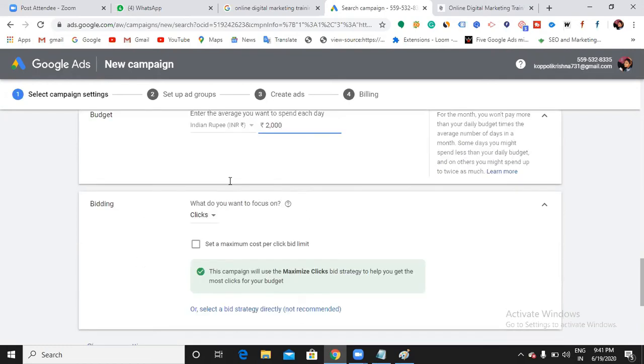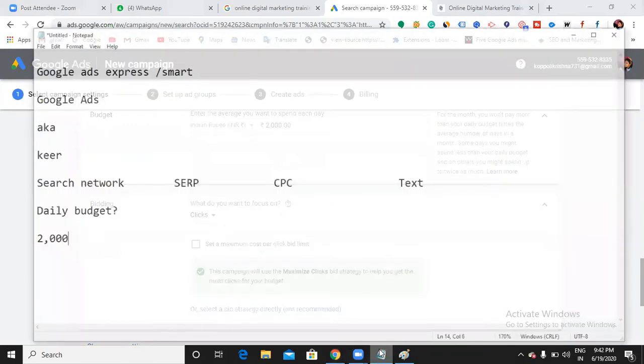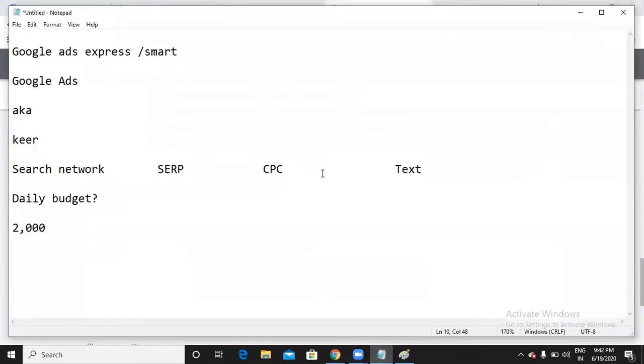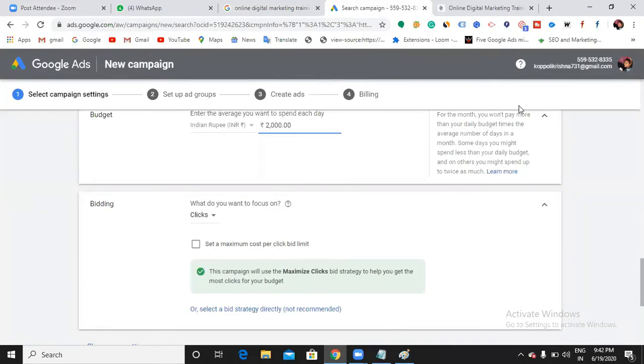Okay, the next comes here bidding strategy. This is what bidding strategy, bidding type. That means we need to choose when we are going to pay money to Google. Yesterday we discussed that we are going to pay money when someone clicks. That is what CPC, right?